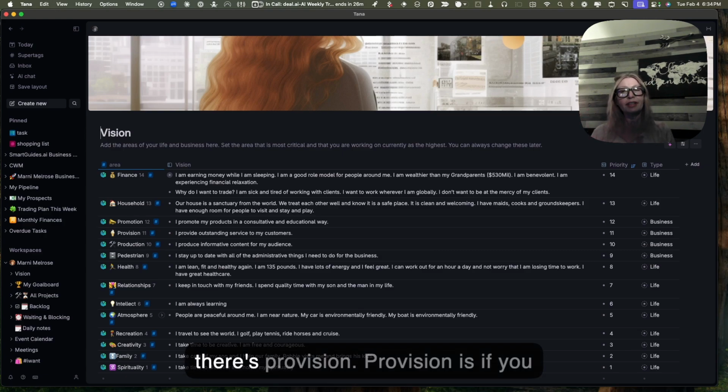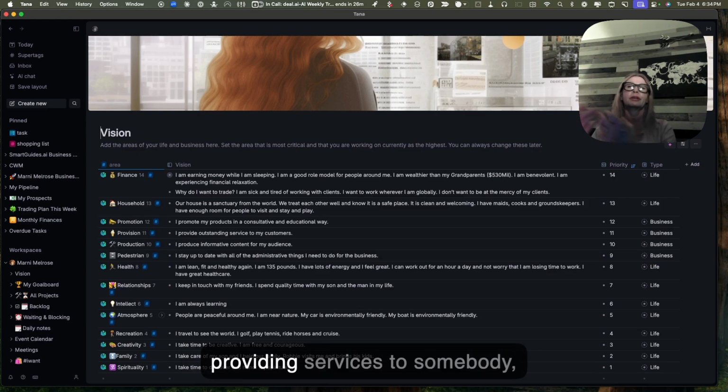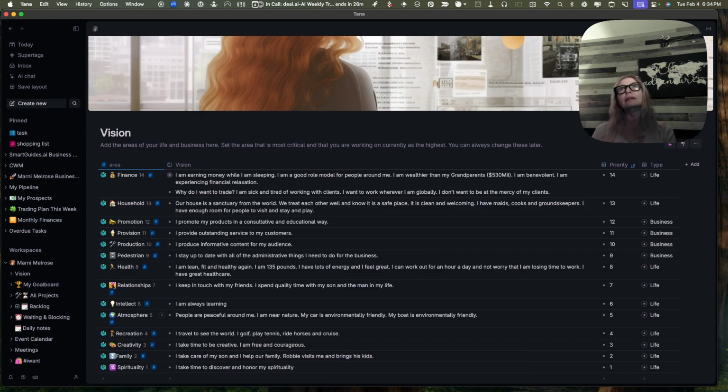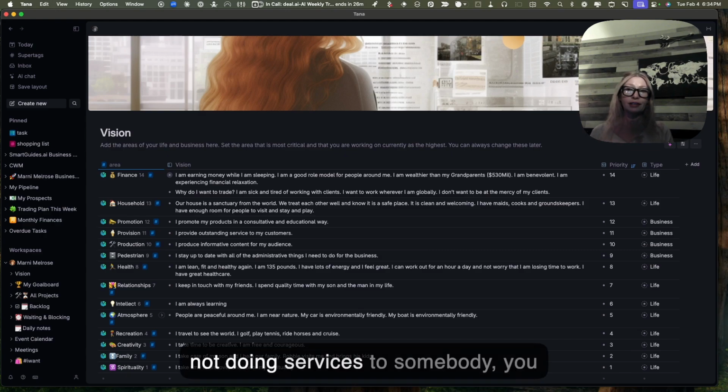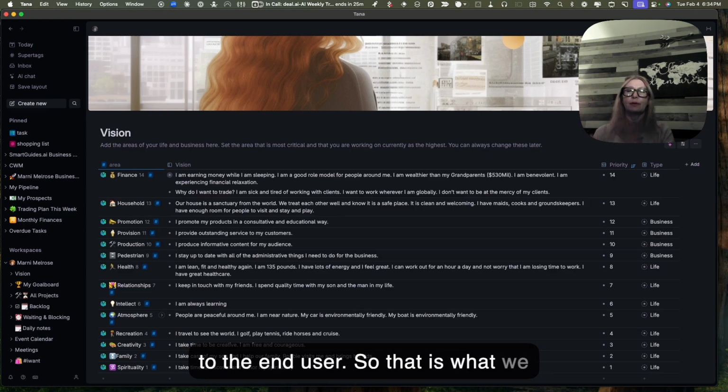And then there's provision. Provision is if you do any sort of services where you're providing services to somebody. And the other way to think of it, if you're not doing services to somebody, you could call it distribution, right? Because it's the actual giving of your products to the end user. So that is what we call provision in the system.